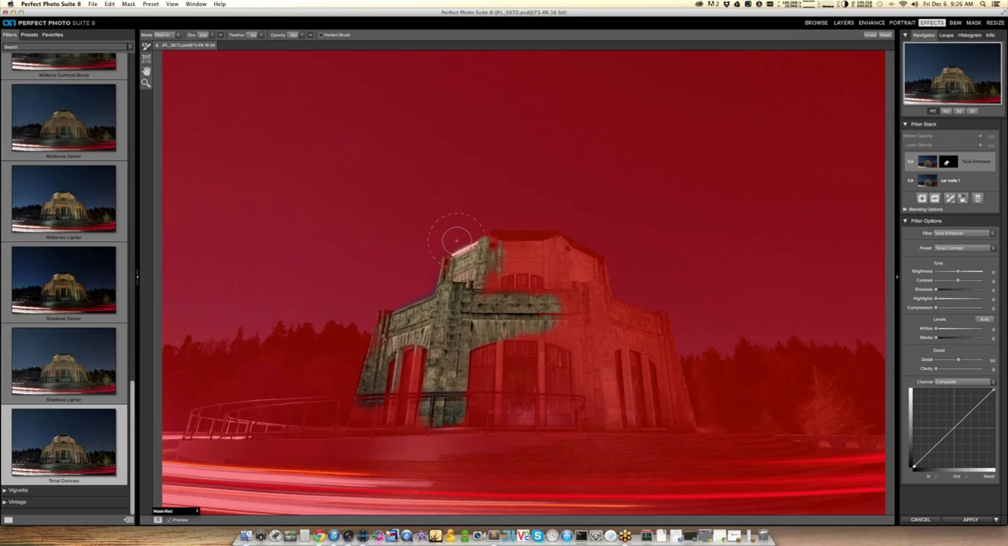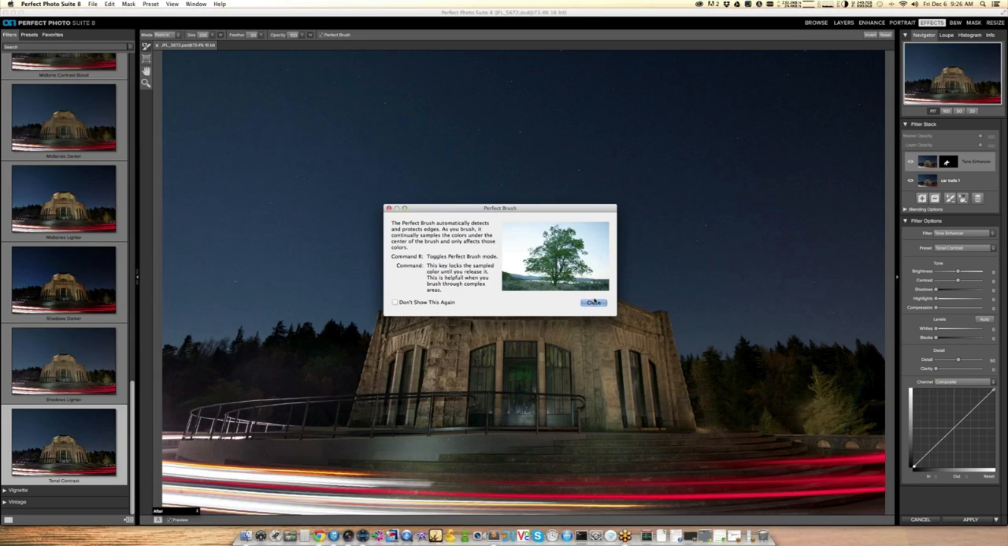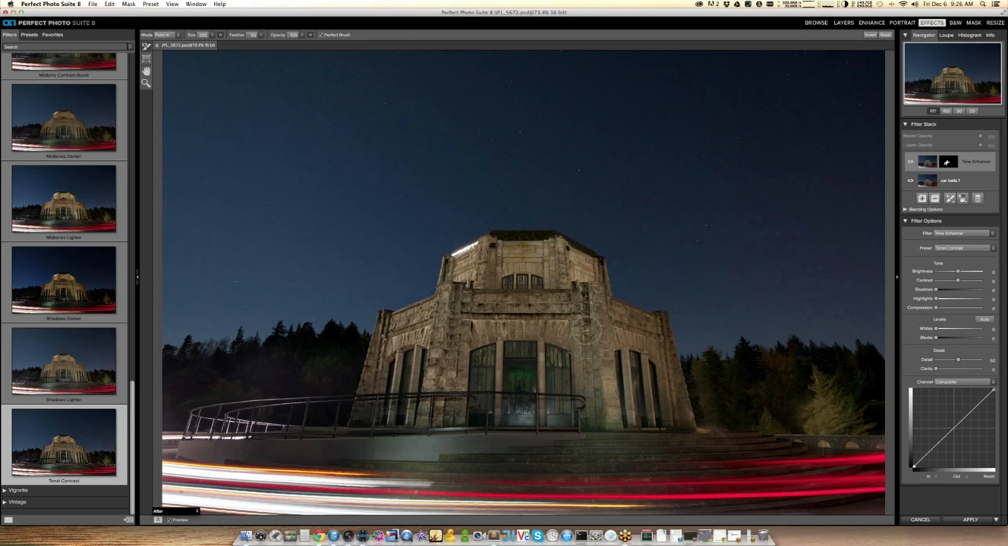But I definitely want this only applied to the building, so I'm going to reselect the brush and just apply this. I'm just dragging relatively nonchalantly here over the whole building, and some of the steps to bring out the texture here, just dragging and painting.